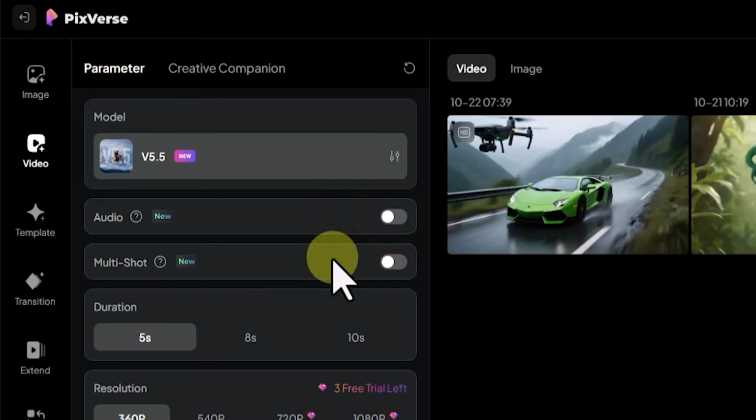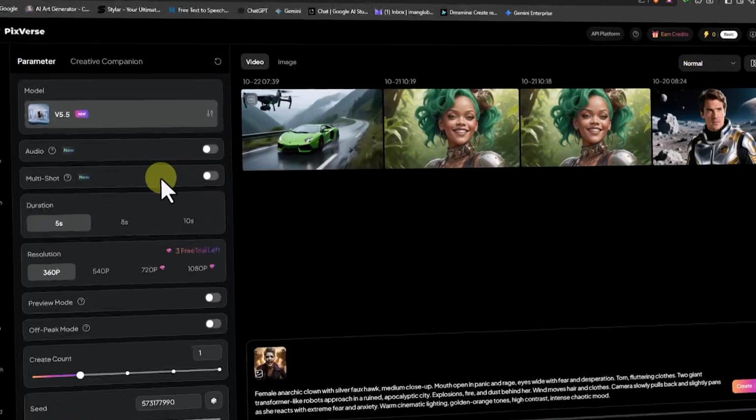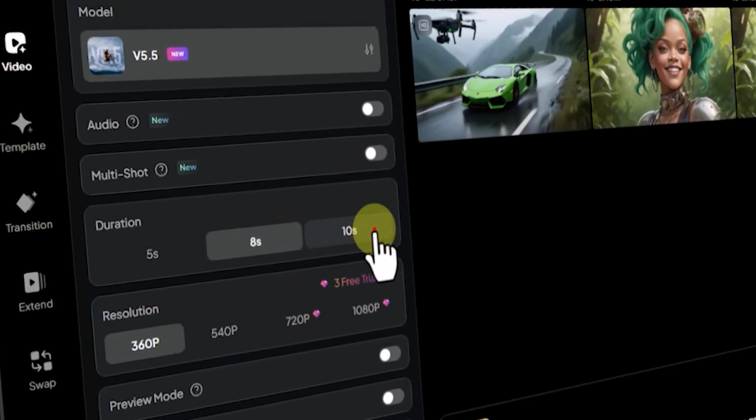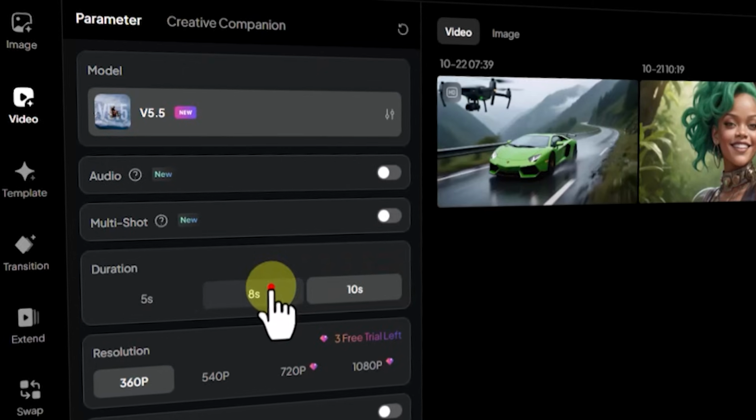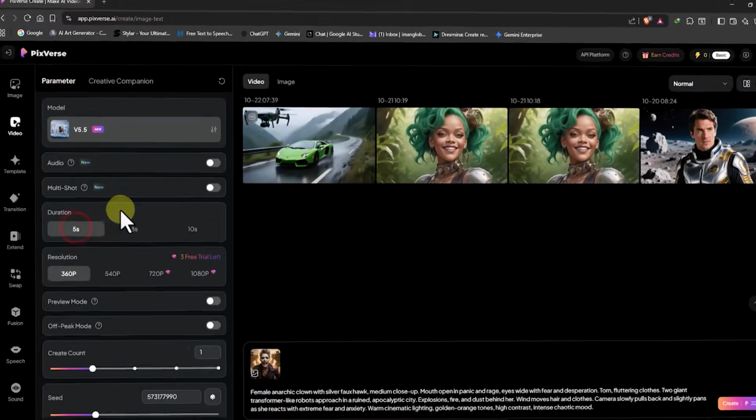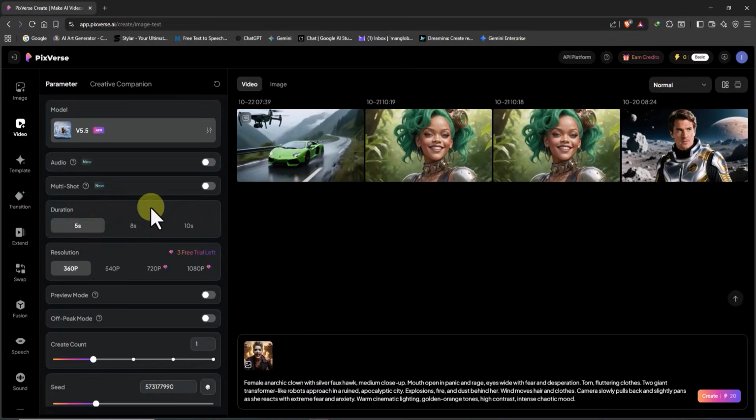By enabling the multi-shot option, also newly added in version 5.5, you can generate multi-shot videos, and for the best results, it's recommended to set the video length above 5 seconds. In the duration section, you can choose between 5 seconds, 8 seconds, and the new 10-second option. I select the 5-second option to save credits.